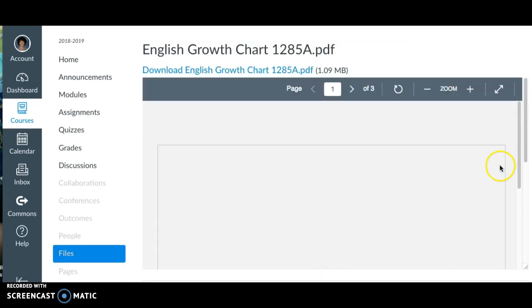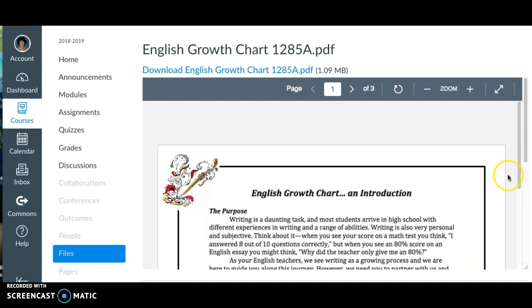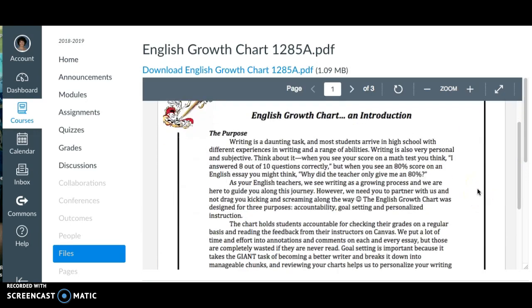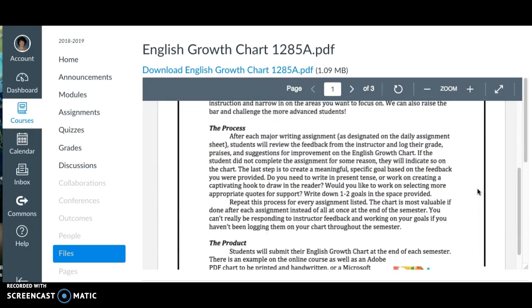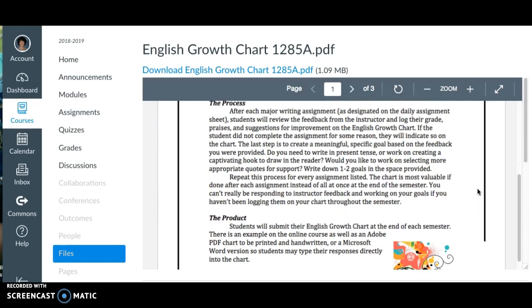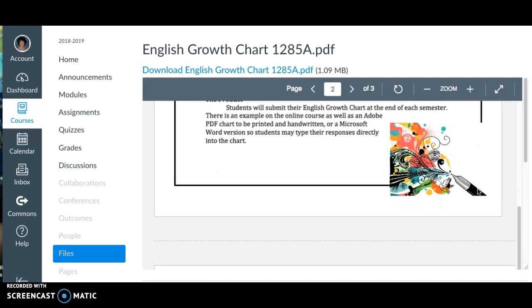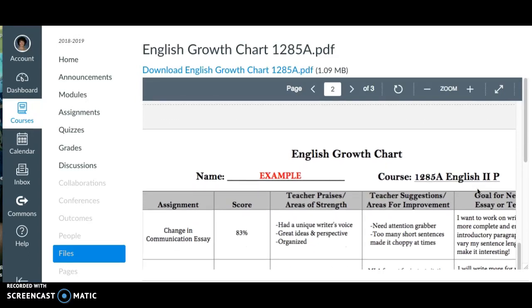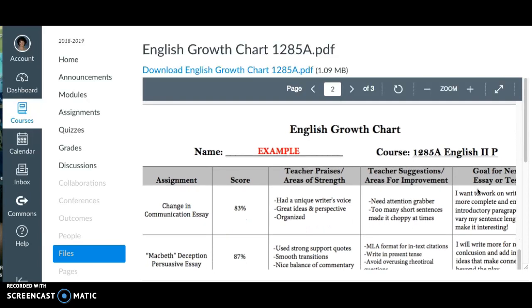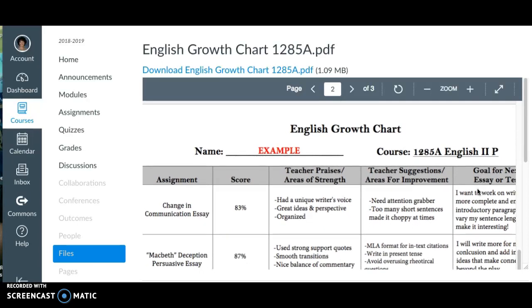And once you have your completed feedback and rubric for your change in communication entitlement essay, you will look up the English growth chart. And this tells you the purpose of it. It tells you the process behind my thinking and the process of how you're going to complete it, and then the finished product. Again, you can use this as a PowerPoint. You do not have to do this as a chart. You could do it as a bullet point outline.